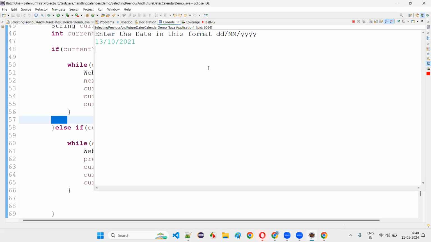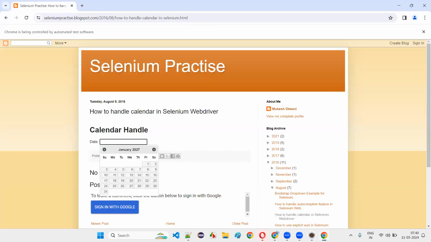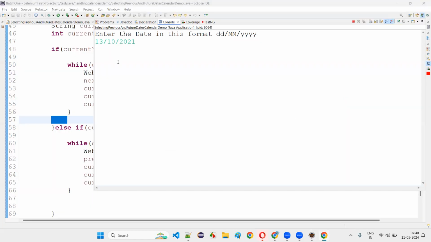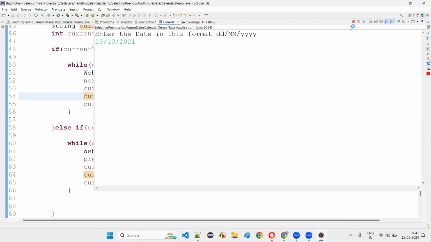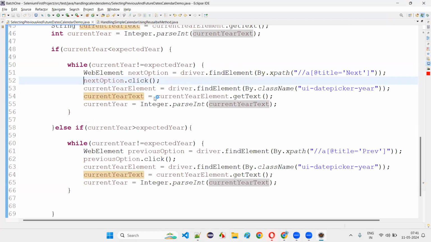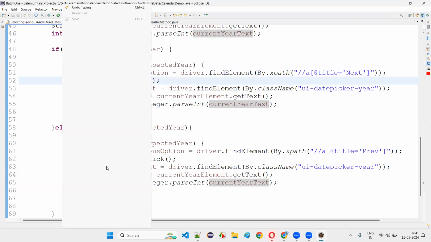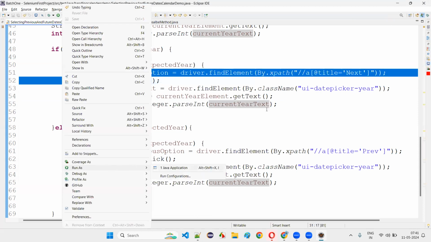Let's see what it will do. Script running already. Let me run it again, guys. I don't know whether script is running or not. Let's stop the script and run it again. Right click, run as Java application.